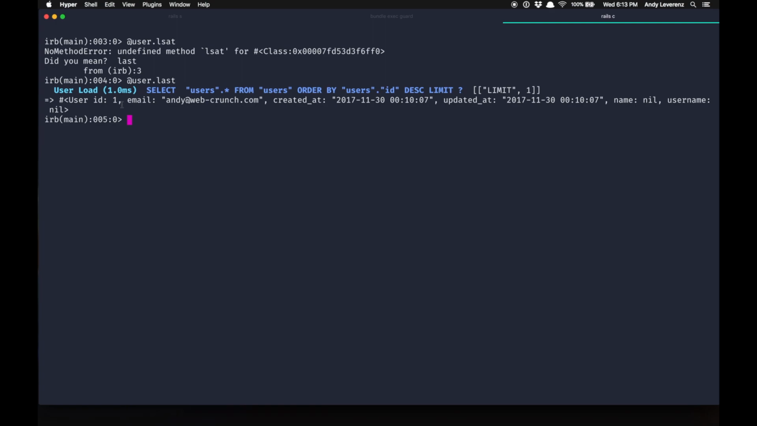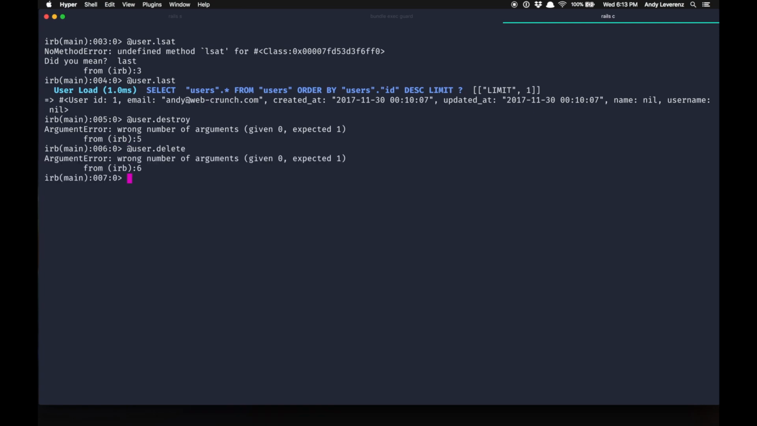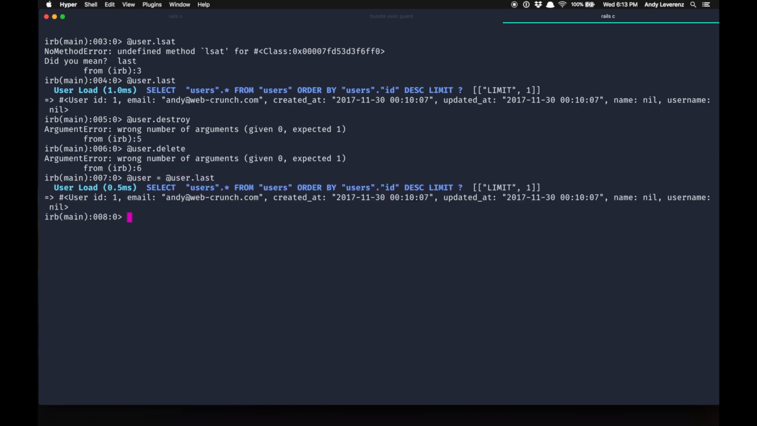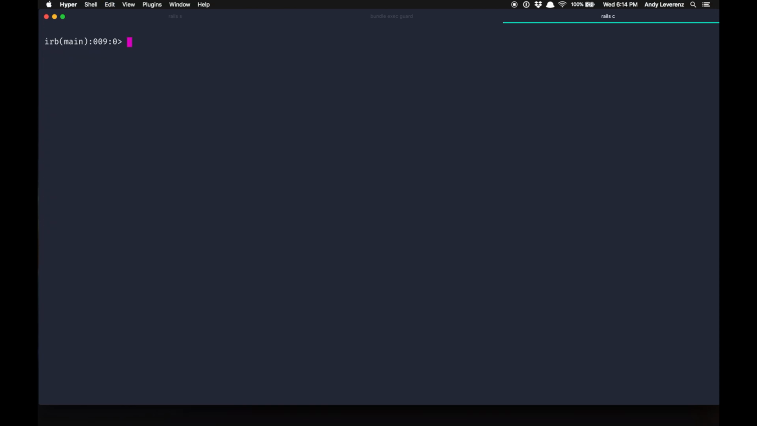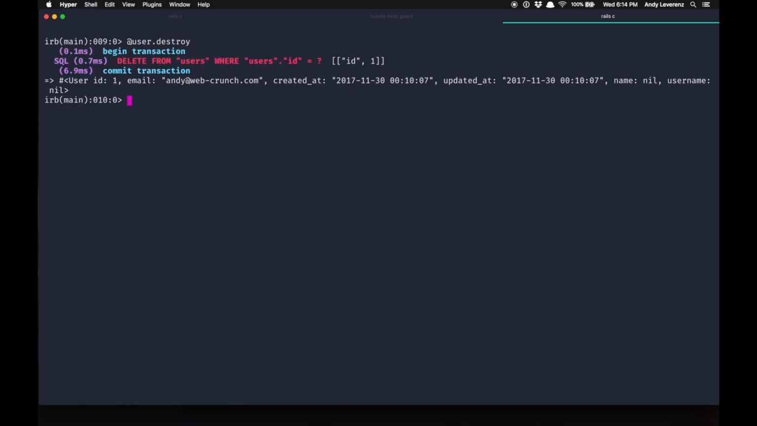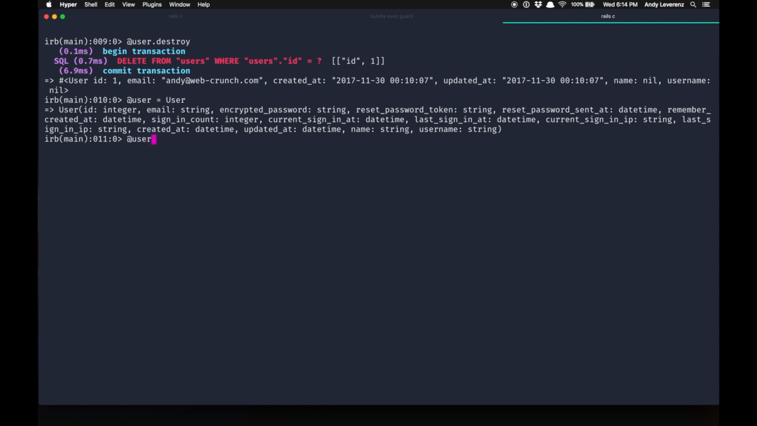So I'm gonna actually hook into this user and destroy it. Let's start from scratch. Oh, I didn't assign the user. I'm sorry. So user equals user.last. So now user is going to spit back me. I don't want that, so we go user.destroy, and it deleted it, and we should be good. So if I go user.all, it should be an empty array. Great.